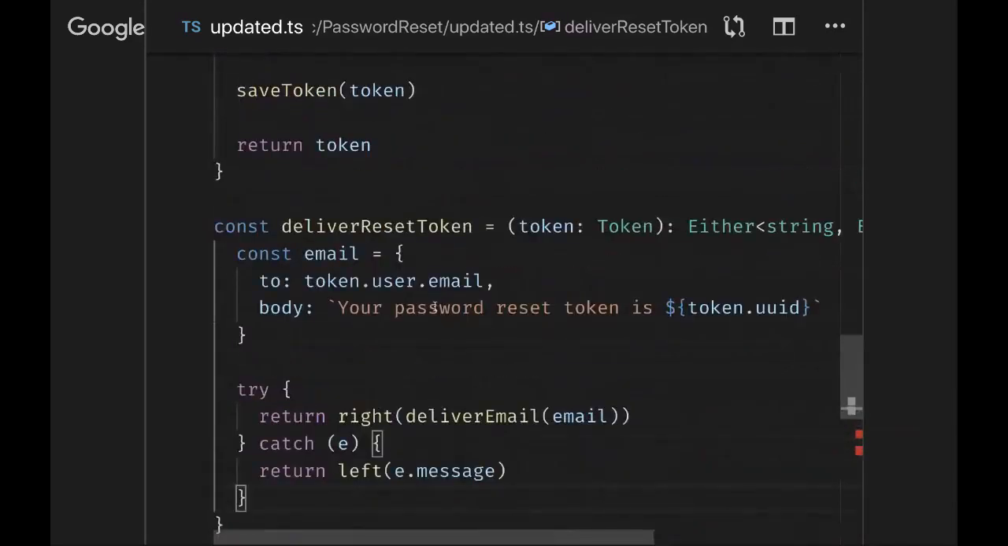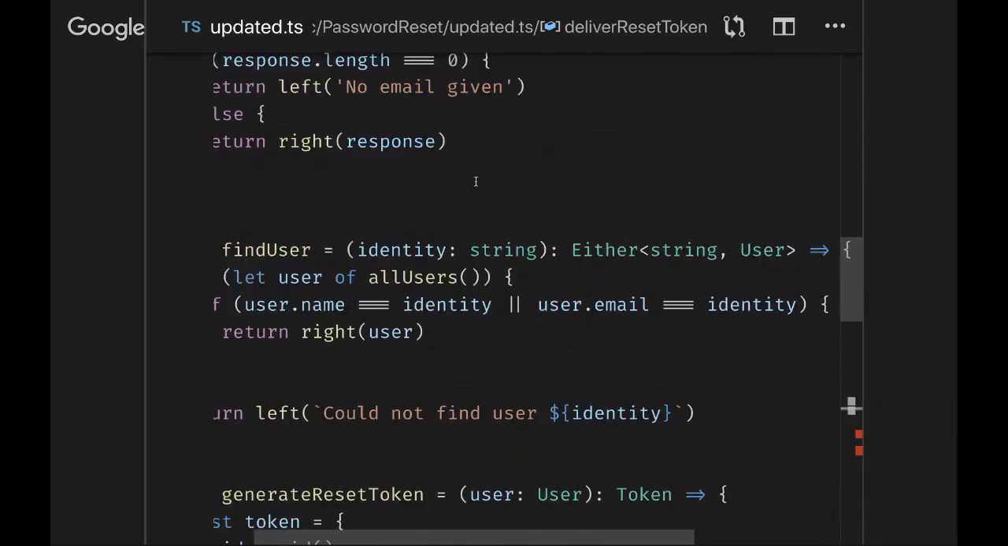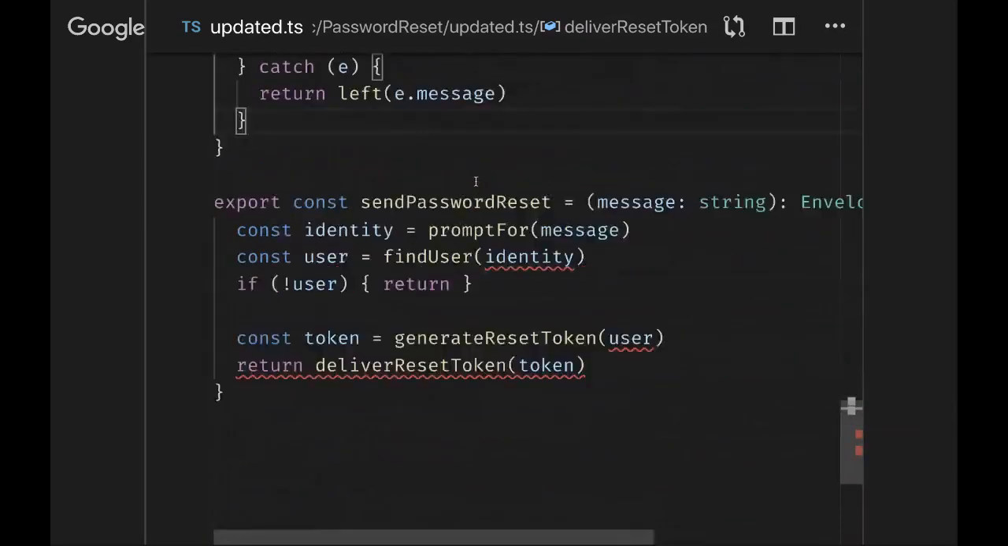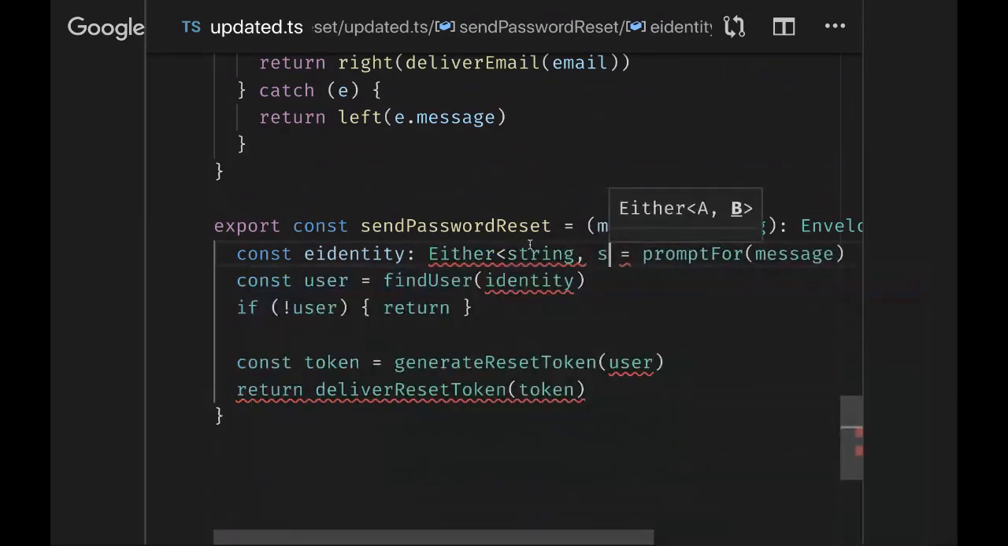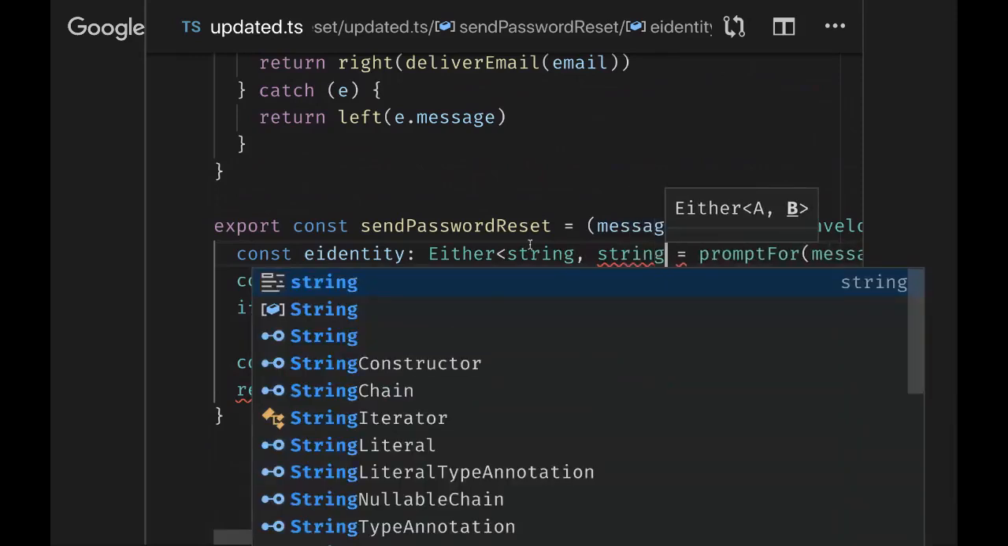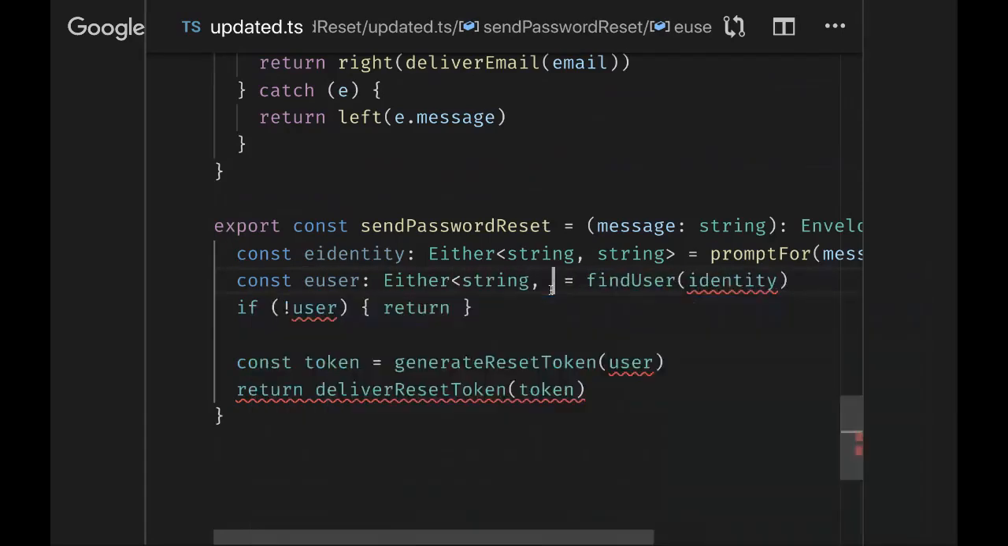Okay, but once you have your pieces all individually instrumented consistently, now let's look at what we can do here. Worth noting that identity is not an identity; it's an either identity, right? It's either a string or a string. And I want to get a user. Well, I can't get a user because I could have an error. What I really want is an e user, which is an either string or user.